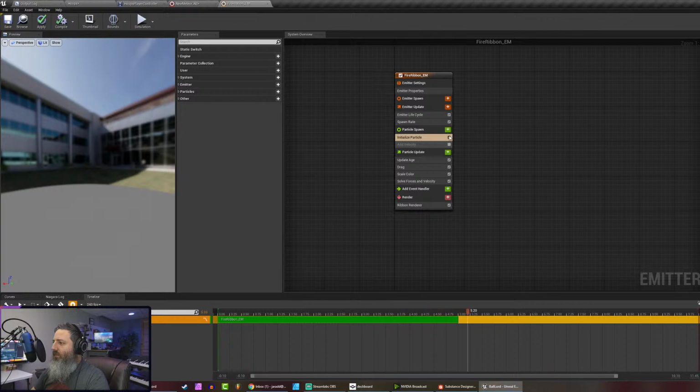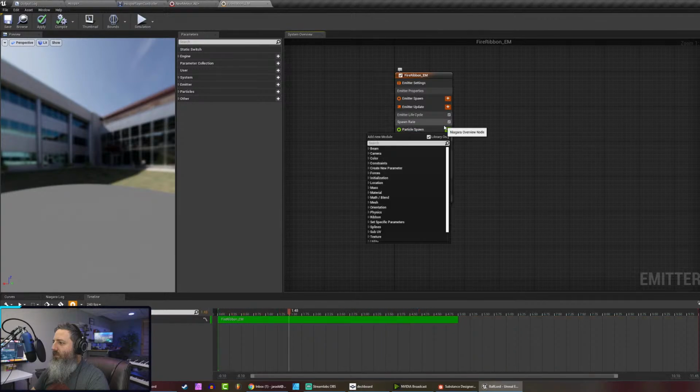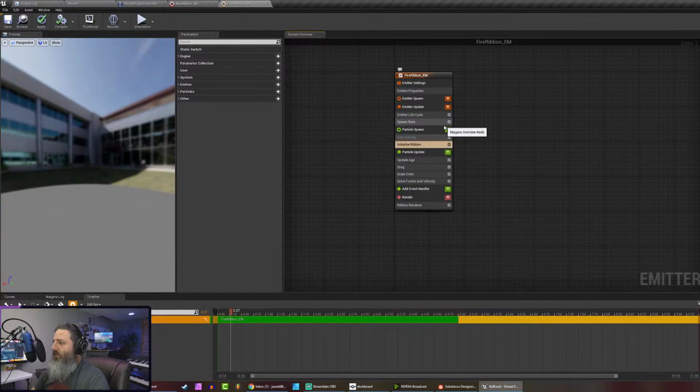How does that work? Maybe that's the issue. Maybe I don't want to initialize the particle. Is there a ribbon? Woo! Initialize ribbon. Okay. That's better.